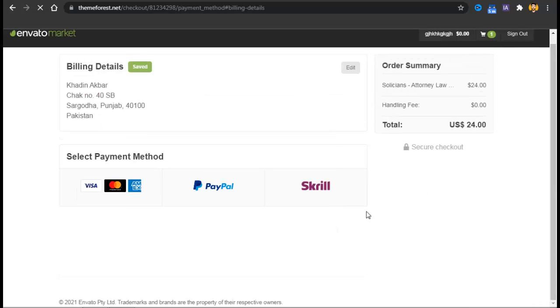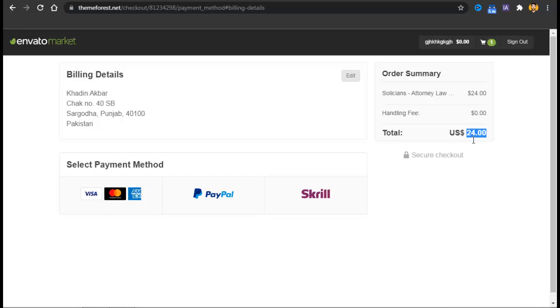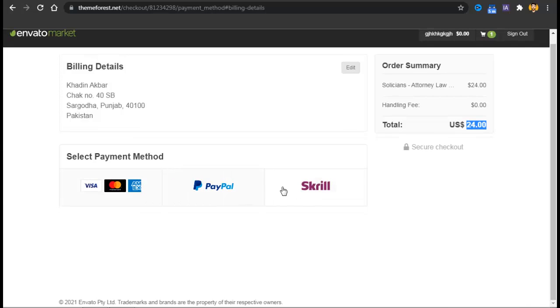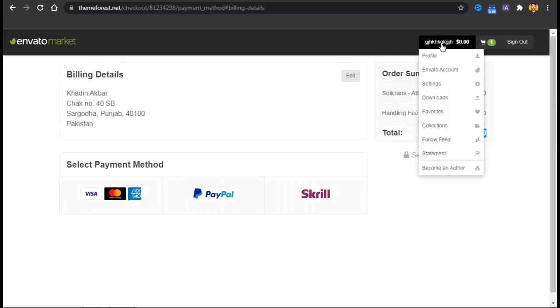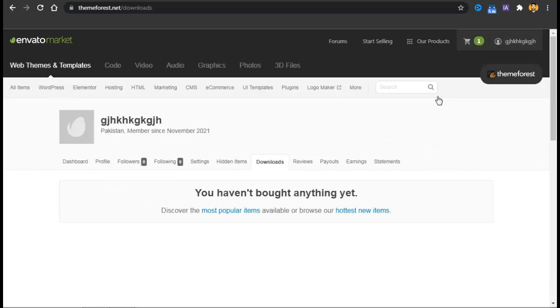And at the end of the day, you will have to add a payment method to pay them $24. You can pay with PayPal, Skrill, Mastercard, Visa card, or American Express. So you can just go with that. And after you have paid them, you just have to go to the account section, go to downloads, and the file that we need will be available there. You just have to download that file to your computer. And after that, let's go to the next section and explore.